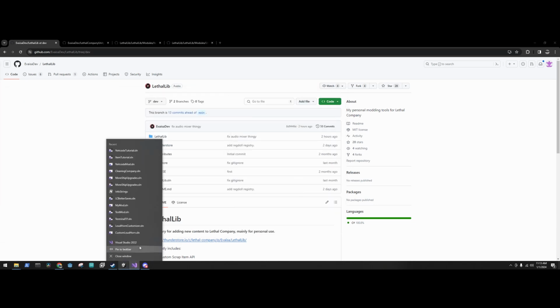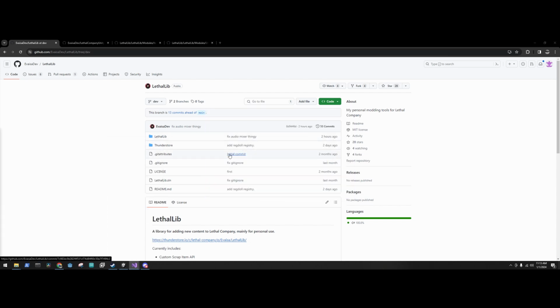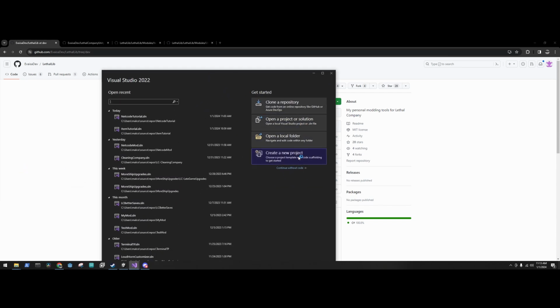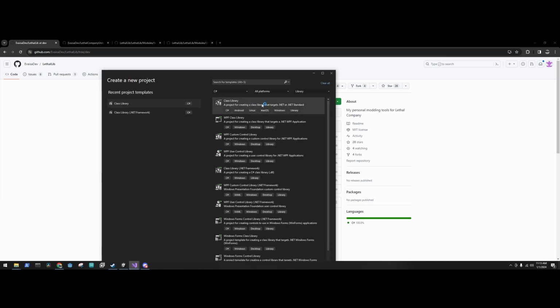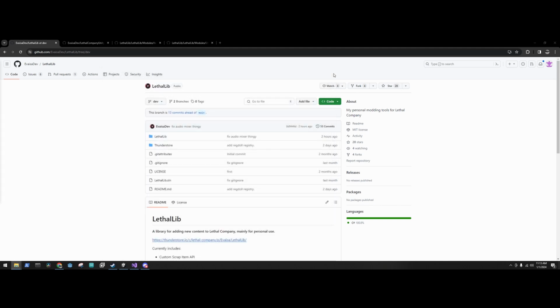And then yeah, for your project, you want to make sure, actually I guess we're not doing custom netcode, but still, you want to make sure you're creating it with the .NET standard, and then making sure that your target is .NET standard.